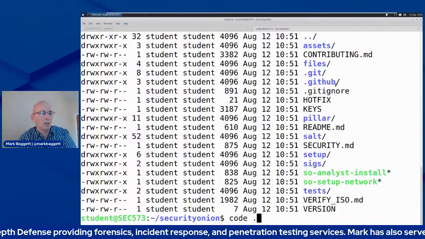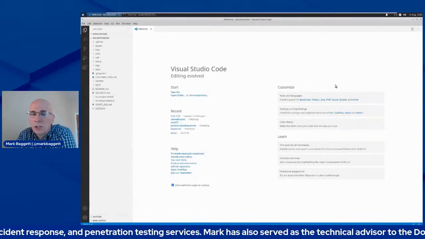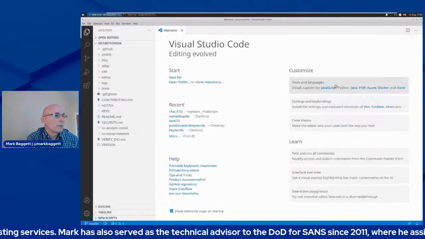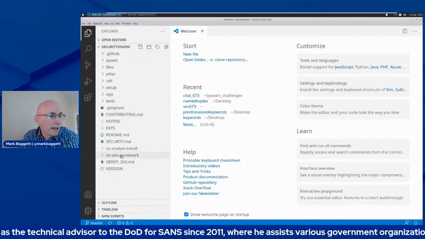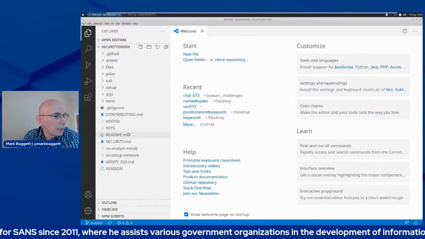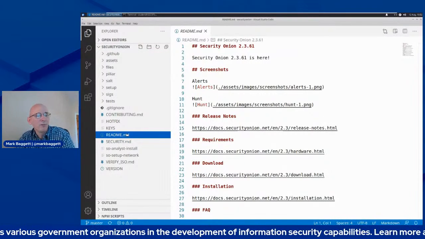So here I'm going to type code dot. I'm going to launch Visual Studio Code in this Security Onion directory, and over here on the left, let's make this font a little bit bigger. Over here on the left-hand side, we can see all of the different files from the Security Onion folder, and I'm just going to come down here to this README file. And so here's the Security Onion README.